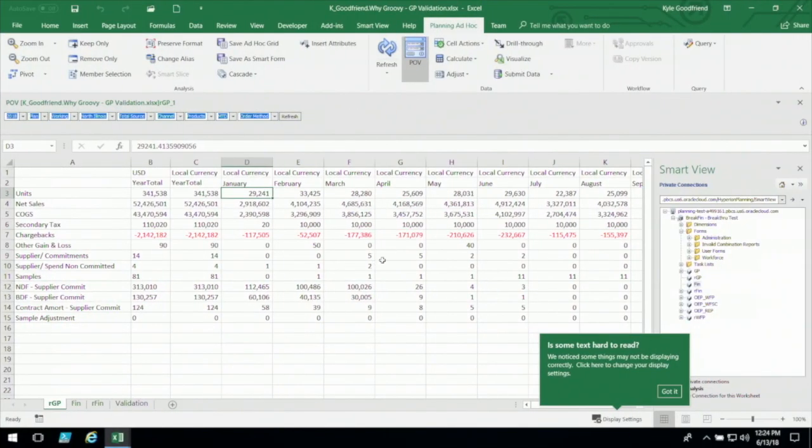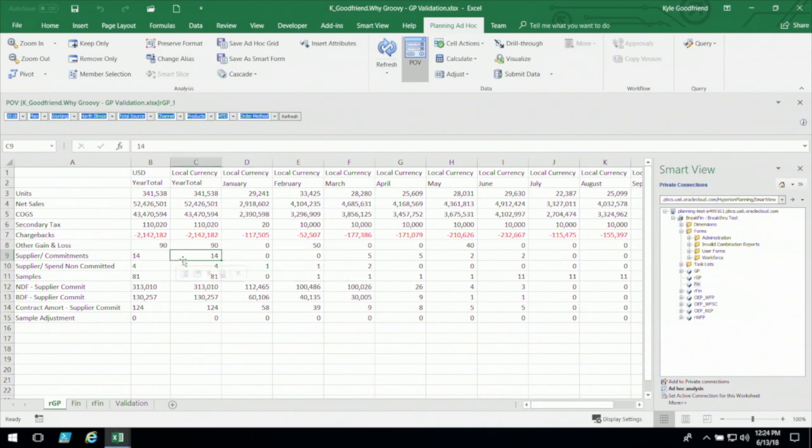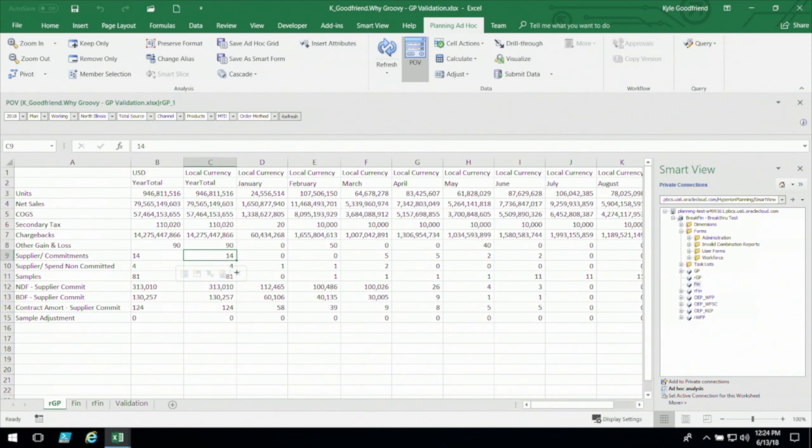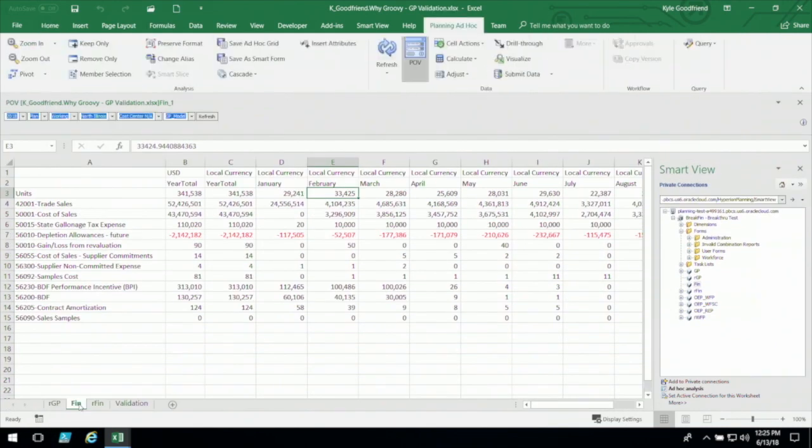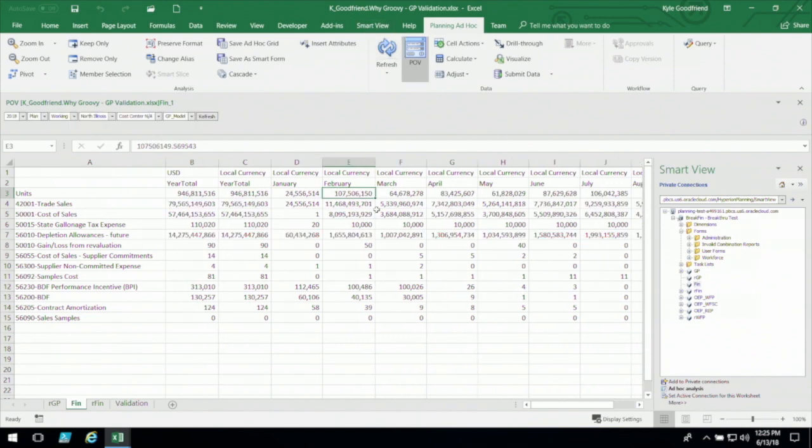If I go over to Excel, I've got 4 tabs here. The first tab is the gross profit. It's the ASO cube for the gross profit. When I made this change, it pushed it to the reporting cube. If I refresh this, I see data change. If I go over to the validation sheet, I see variances. So we know that the data's changed in RGP. If I go to the fin, which is the BSO cube that doesn't have those dimensions, and I refresh that, I get the updates.